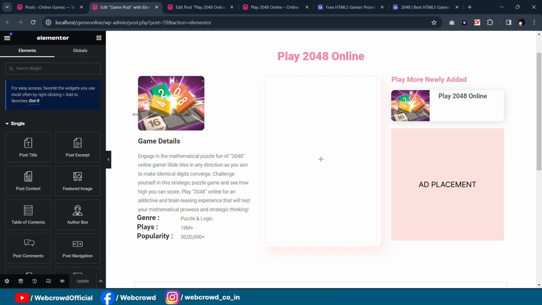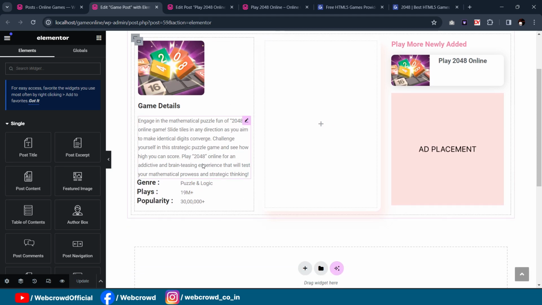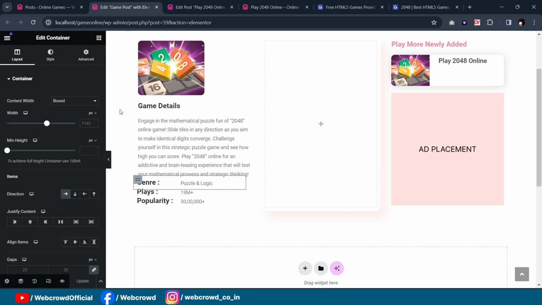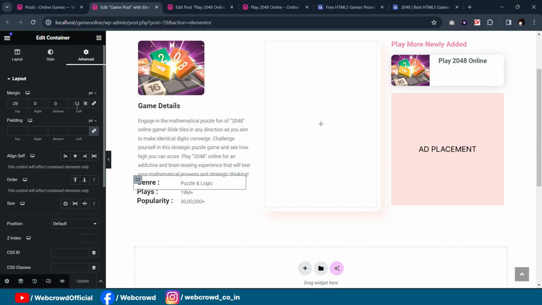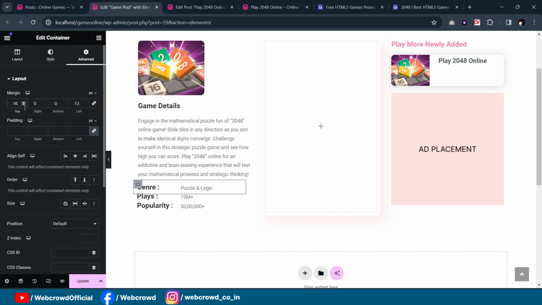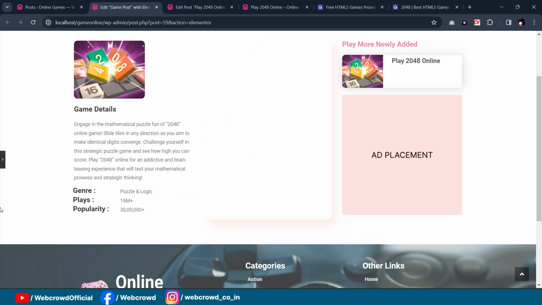Okay, our data has been updated successfully, as you can see here. Okay, so right now here are some design mistakes. Here we have to change the margin from the top side. So let's increase the margin from the top side. Okay, now it's okay.